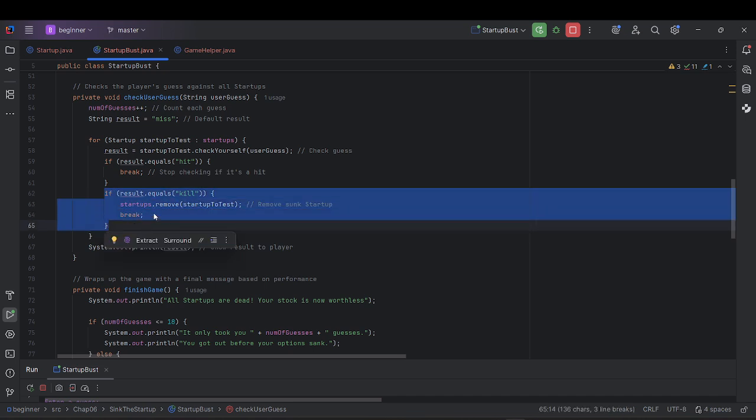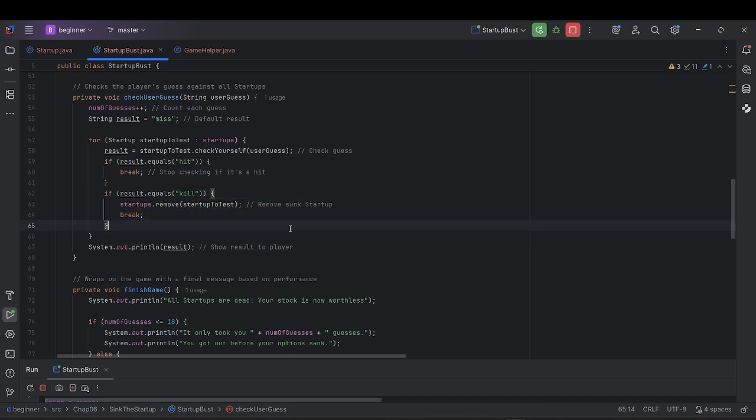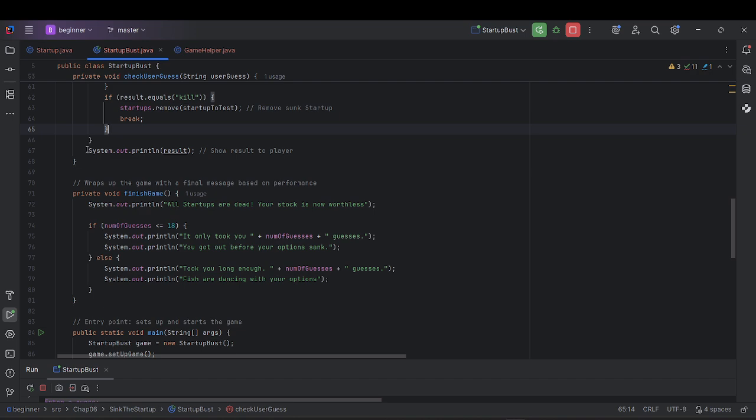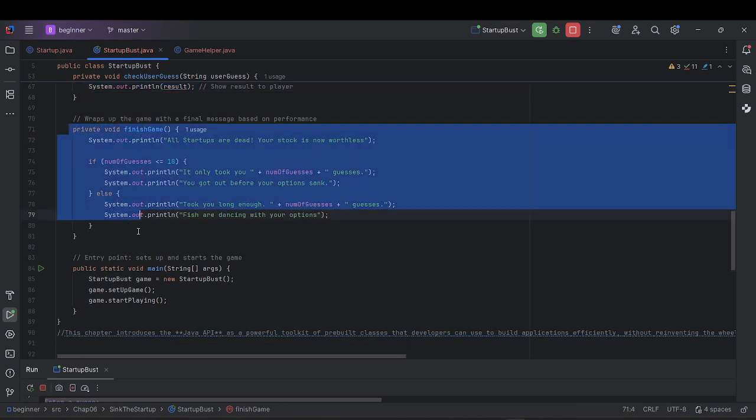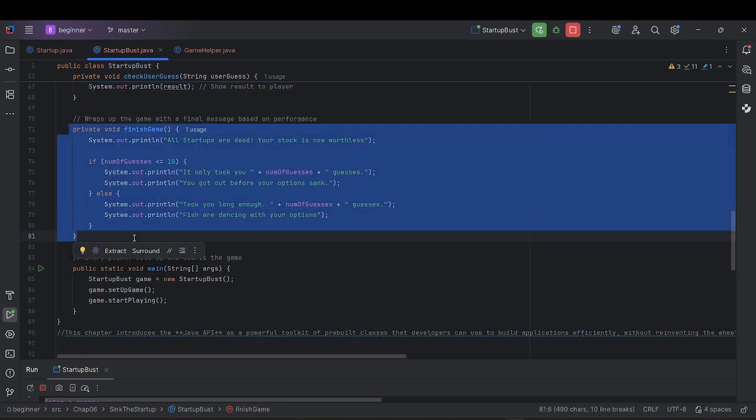Over here we remove the sunk startup, and then this is the next printout that shows the result to the player. Next, the if and else statements wrap up the game with the final message based on the performance, so we can see the different printouts.